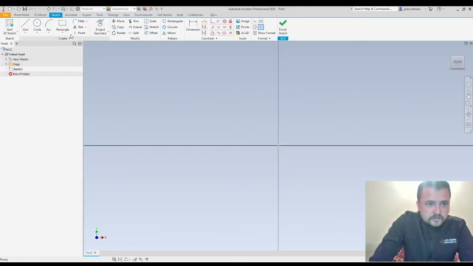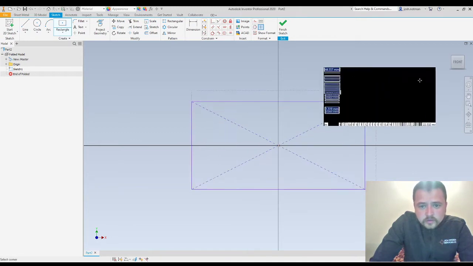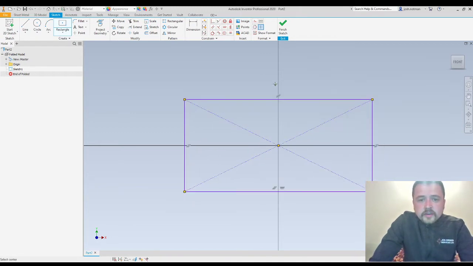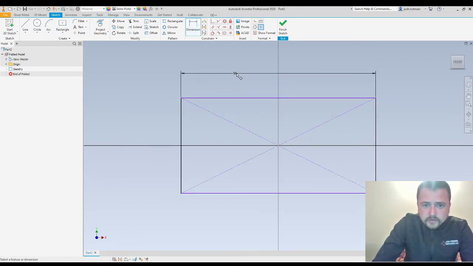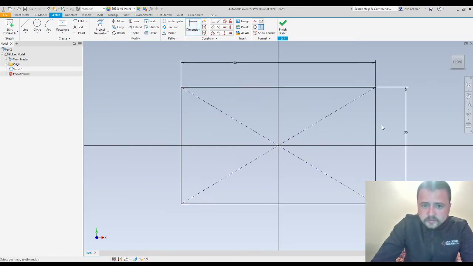and as you can see it's gone to sketch page, so we'll create a simple rectangle. I tend to use 2-point center, so we'll click on the center point and we'll click anywhere to begin with. We'll click on dimension and we'll dimension this up. So we'll have 50 millimeters by 30 millimeters.